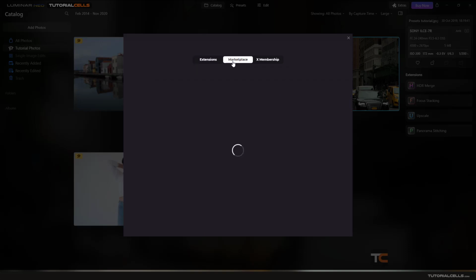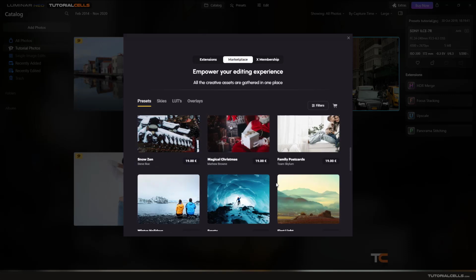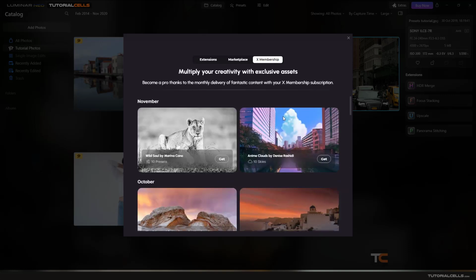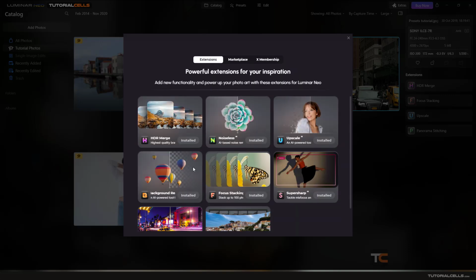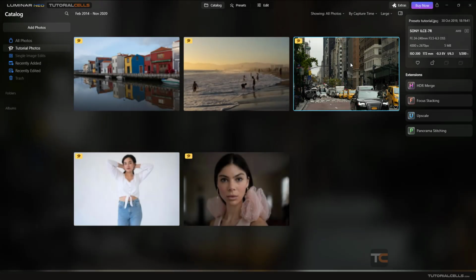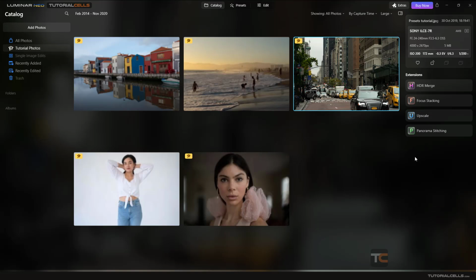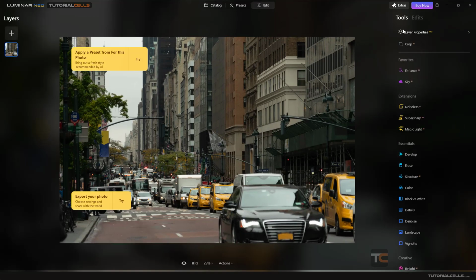Here you can go to the marketplace and buy some images or presets or anything that you want. Extensions come here. There are lots of interesting tools that I will explain one by one. It's very simple. You can upload your photo, for example, for upscaling, or if you buy or install any plugin, it comes here. But if you go to edit, all the tools come here. It's very simple and easy.